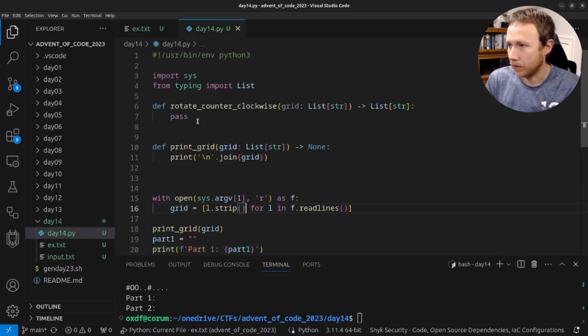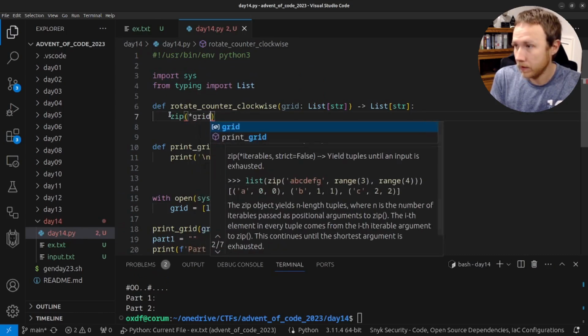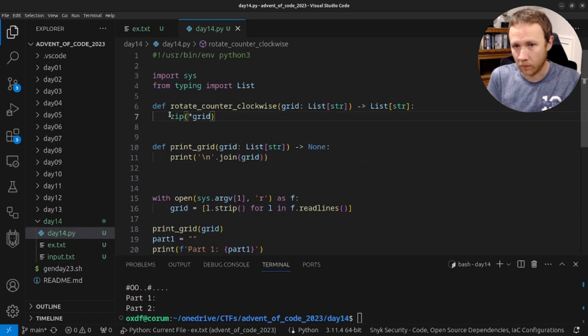Now let's come up here and rotate clockwise. So the trick I would definitely like to use is if we do zip star grid, that's our trick to work column-wise instead of row-wise. Effectively, that is going to take the top right and the bottom left corners and flip them across the diagonal like that. So I guess we can do that.